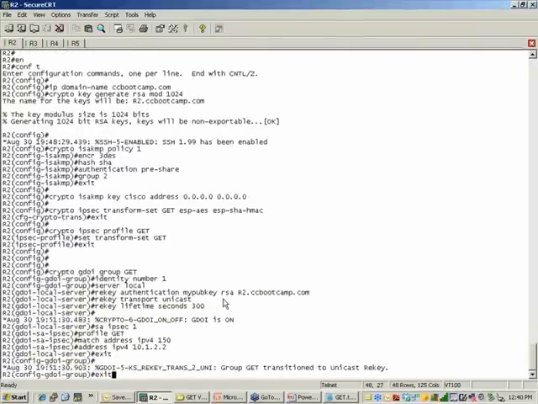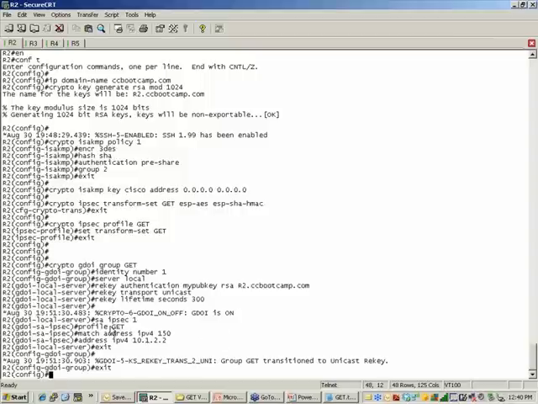There it is. As soon as I did this, it turned on GDOI and transitioned the group get to unicast rekey. Multicast, by the way, is the default. So if you forget to type rekey transport unicast, you may have some issues because you haven't set up the rest of the multicast config.